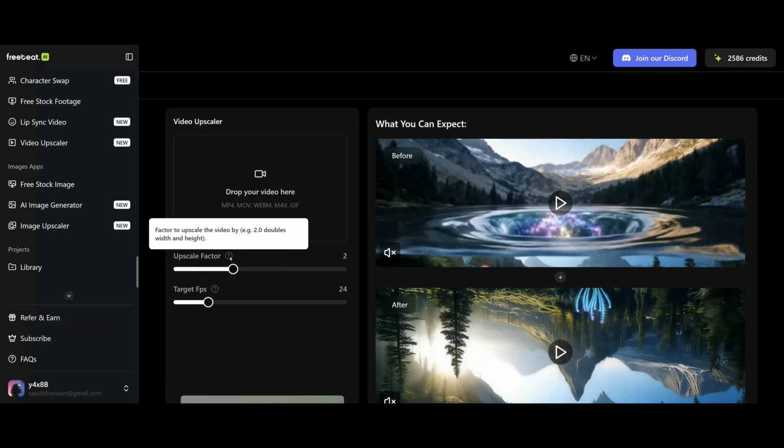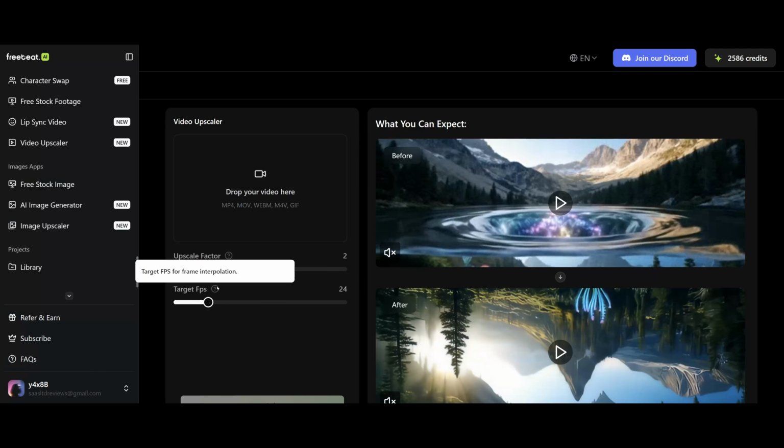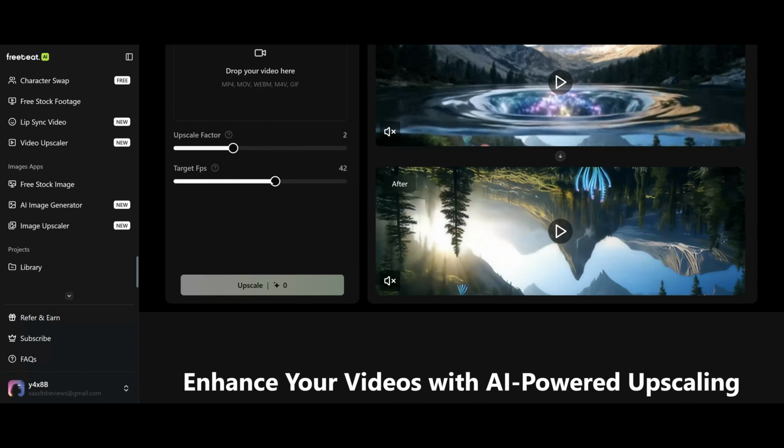You would choose the upscale factor, so the higher you have it, the probably longer it will take, and the most likely the better the quality, but it's not always the case. So 2 is probably good to go for, it's double. Then you have the target FPS. So that would be frames per second. Now it's on 24 and it goes all the way up to 60. So on 60 it would be very fluent. It would probably cost a lot more, but it would look better.